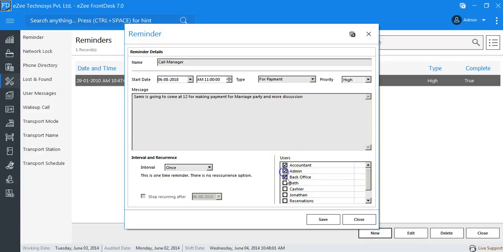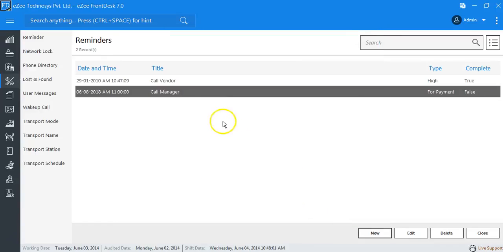And you can select the users from the list, so this many users will get that reminder. Click on save. Here the interval you can set only once, because I just want it for today, and this way you can record the reminder.